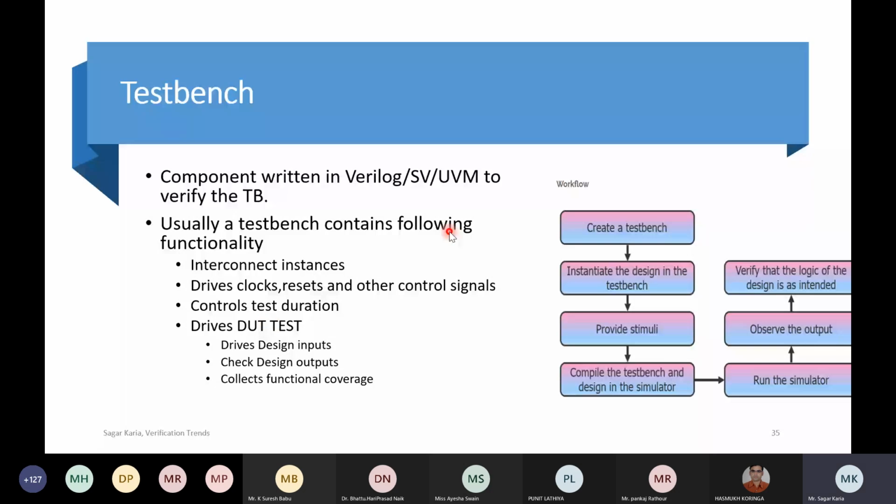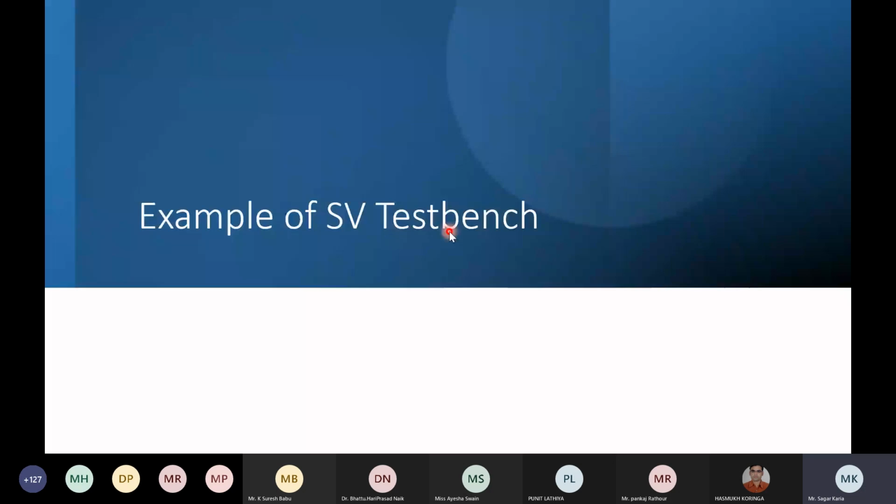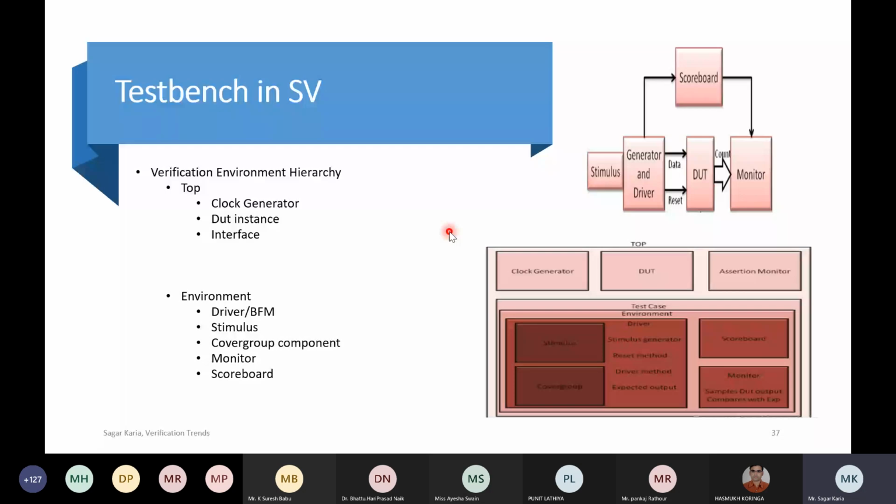Now I'm going to give an example of an SV test bench for you. What would the top have in an SV? I'm just giving this to help you understand the different components used by the test bench. So generally, this is my DUT.